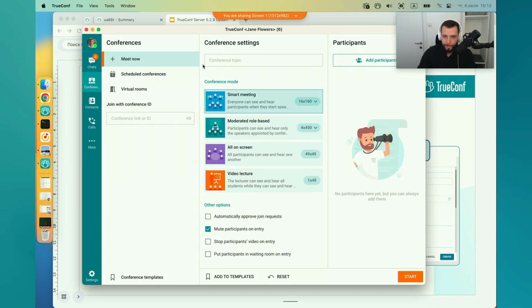So this is an ad hoc meeting I have right now. That's an all-screen meeting with the option to put participants in the waiting room on entry. If I tick this checkbox, all people who try to join my meeting will be immediately listed and forwarded to the waiting room. They will never join the actual conference unless I invite them to the conference. I will show you how it works. So we have a meeting here.